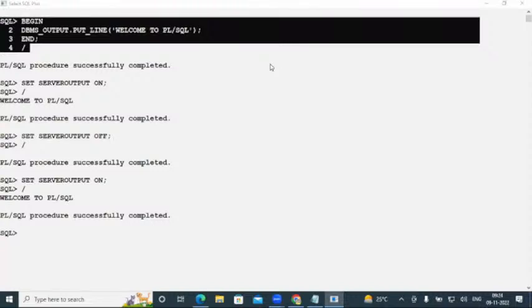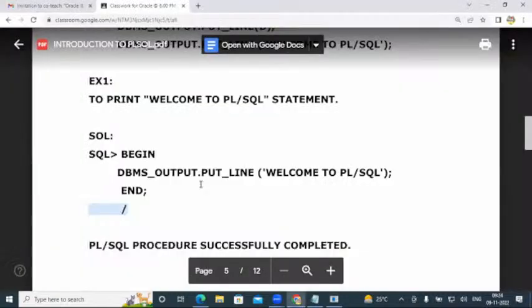Right. So this is what SERVEROUTPUT does. Now write down below.